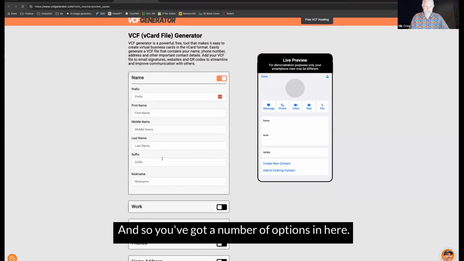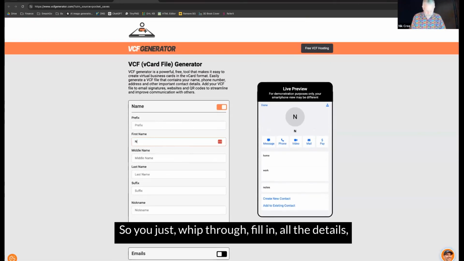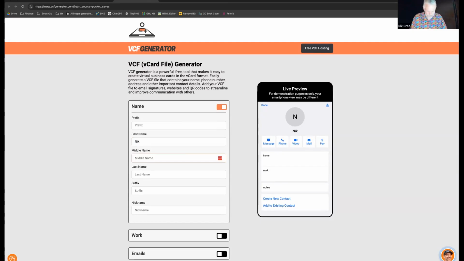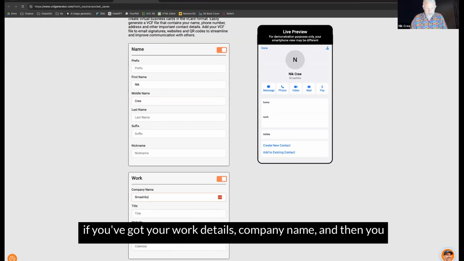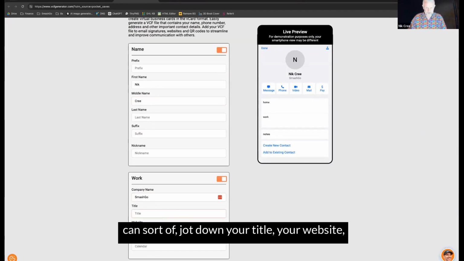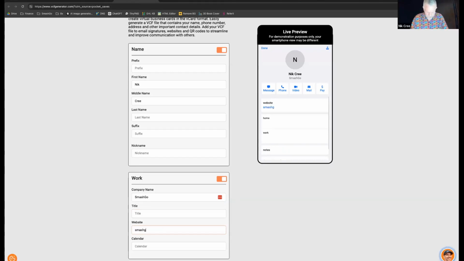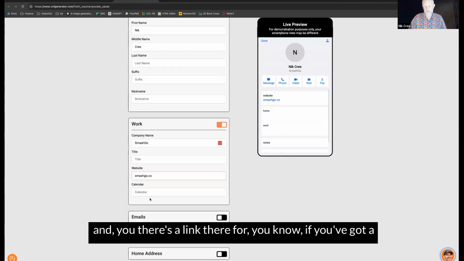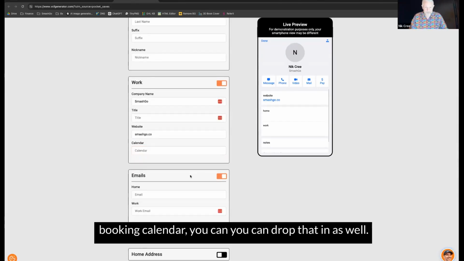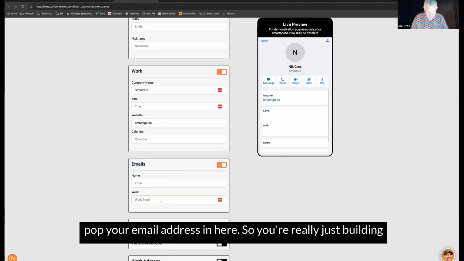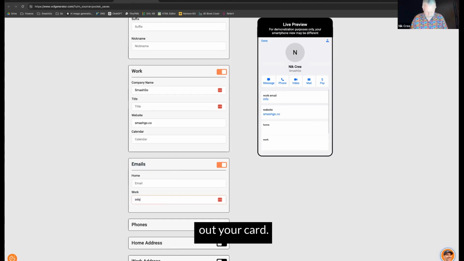And so you've got a number of options in here. You just whip through, fill in all the details in the card. If you've got your work details, company name, and then you can sort of jot down your title, your website, and there's a link there for if you've got a booking calendar, you can drop that in as well. Pop your email address in here. So you're really just building out your card.